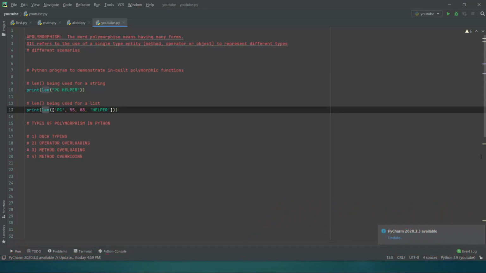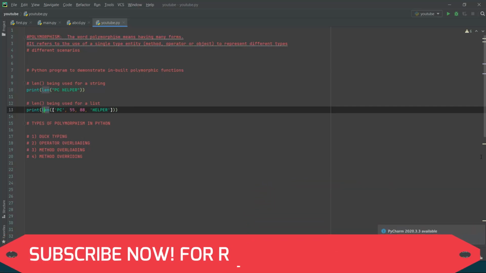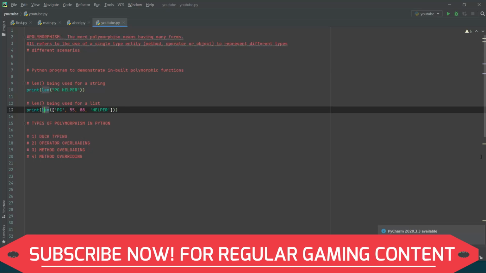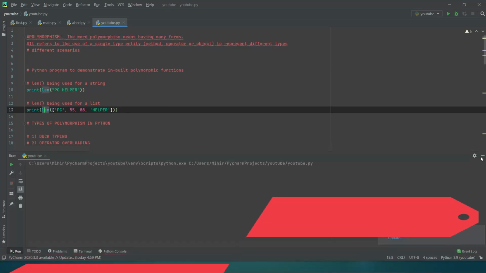So this actually is a very basic example of polymorphism, to be honest. But the reason why I took this example was for you to get a clearer picture of what polymorphism actually is, before going deep into this topic. In the upcoming videos, we'll be talking about different types of polymorphism. But first of all, let's just execute this program.